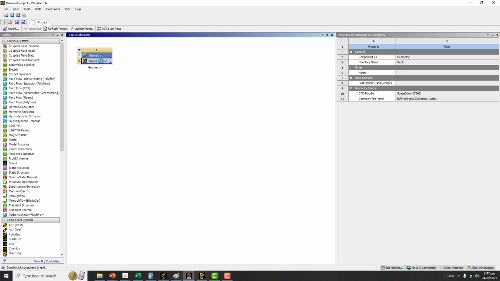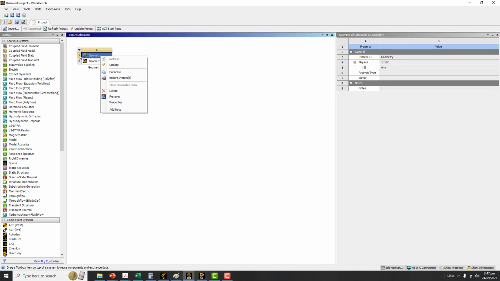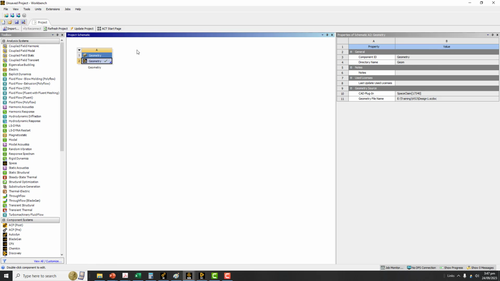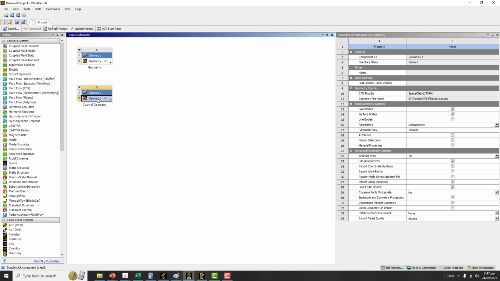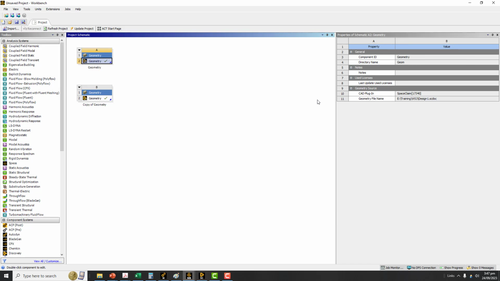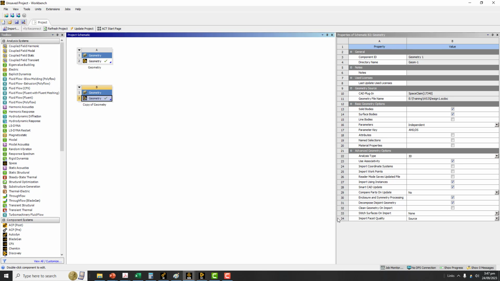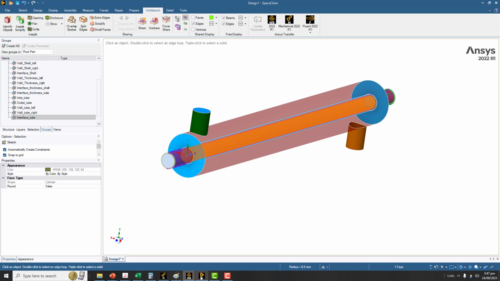So here we are with the solution. If you right click on the geometry, right now you cannot see any properties. So right click here and click on duplicate. And somehow, I don't know why, this gives you more options. Here it is only up to the serial number 11, geometry file name, but here we have 34 fields. This is very strange.